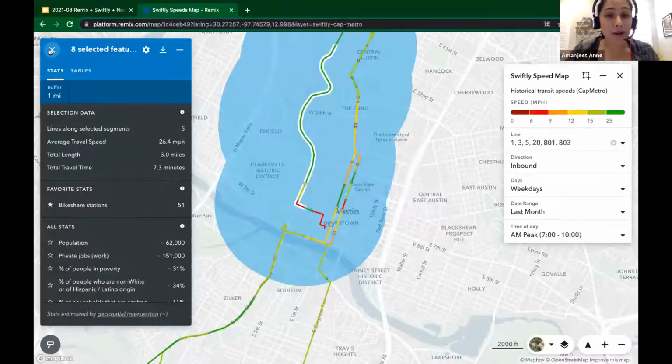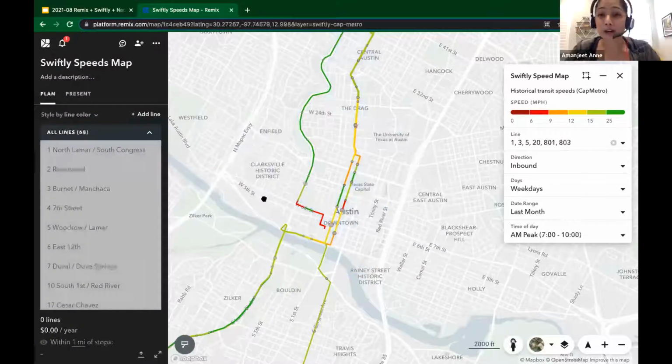Okay, so now what I think is even more fun, I'm going to close out of this. Say now I'm in a situation where I want to look at some key areas where I want to make some service changes. In the beginning of this presentation, I briefly touched on the ARP funding and looking at low income communities.